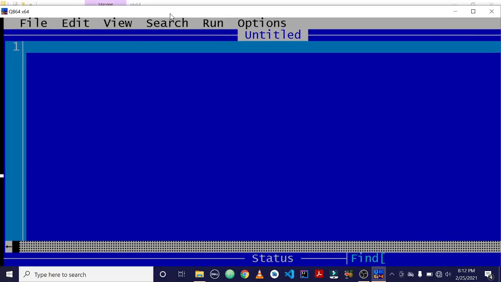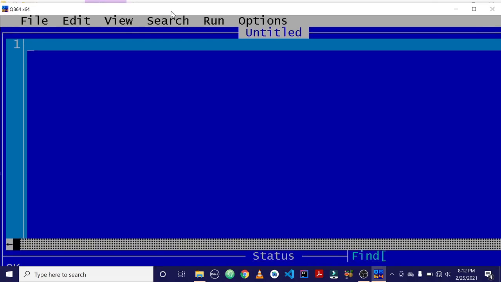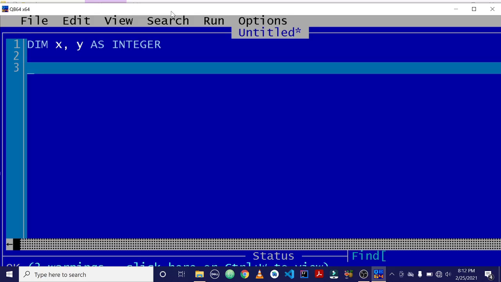So Qbasic is launched. Our program is going to prompt a user to enter two integers. Then it will determine which is greater, or it will output they are equal if both integers you entered are equal. So it means that we need to define two integers. This time we are going to define them on the same line. So DIM x, y AS INTEGER. So we've defined our two variables in one single line.